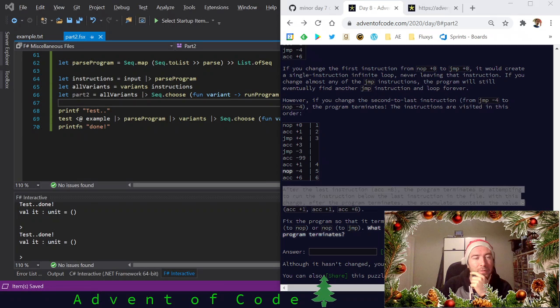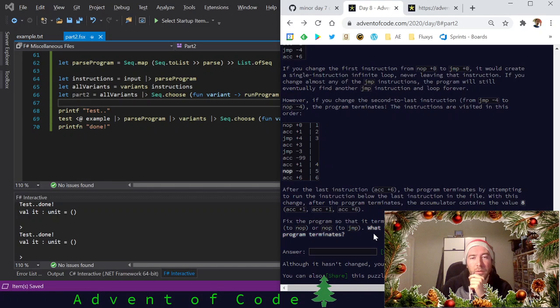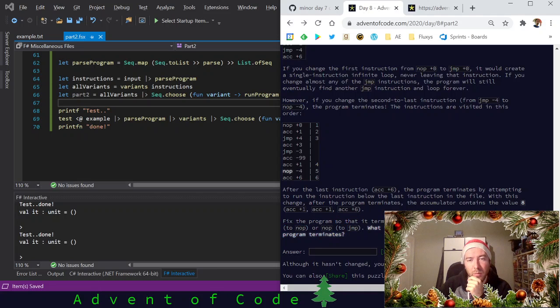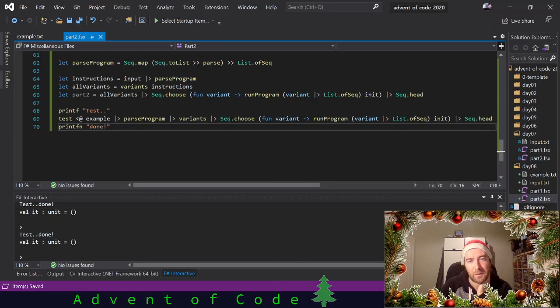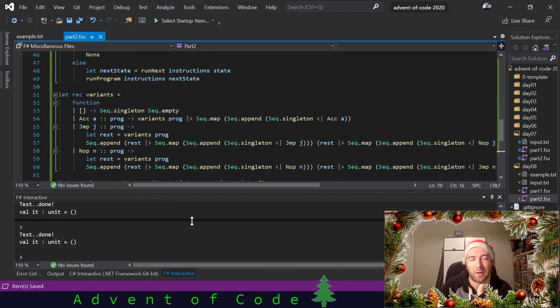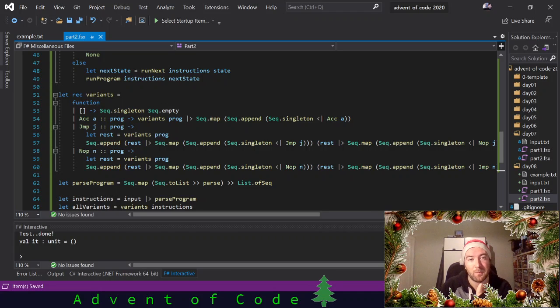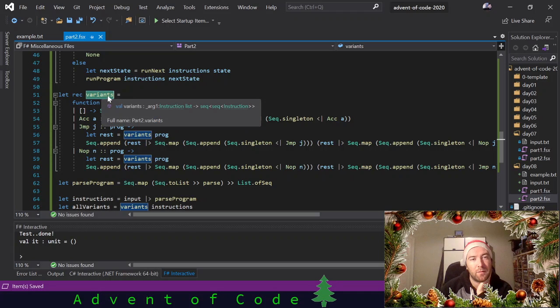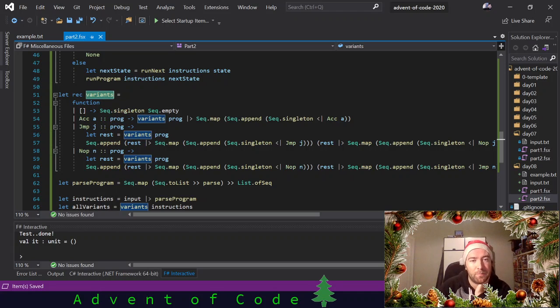So I just figured out that we only need to flip one jump to a knob. Let's get rid of this. One jump to a knob or one knob to a jump, and not all possible flips. That sounds like an easier problem, so why am I having a hard time wrapping my head around it? So if we calculate all the variants, the return type is still the same. It's a sequence of programs. Is that the problem? The problem is here.